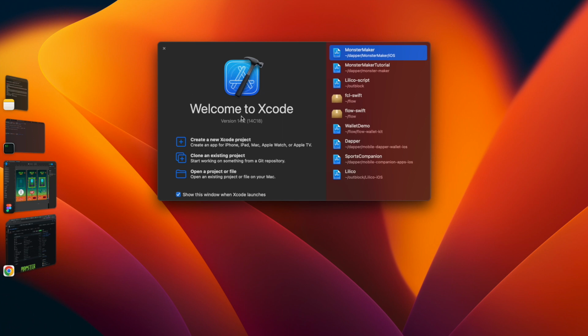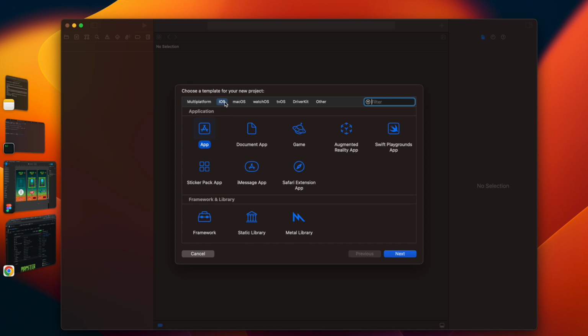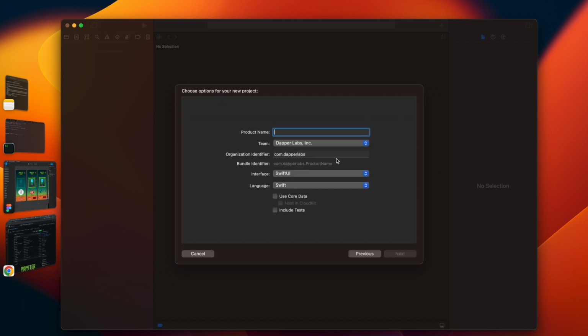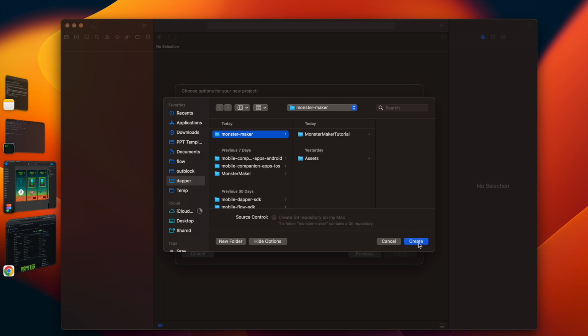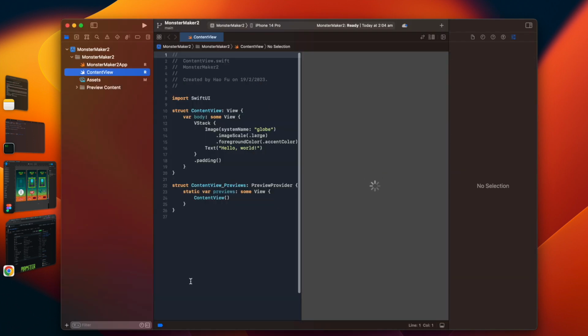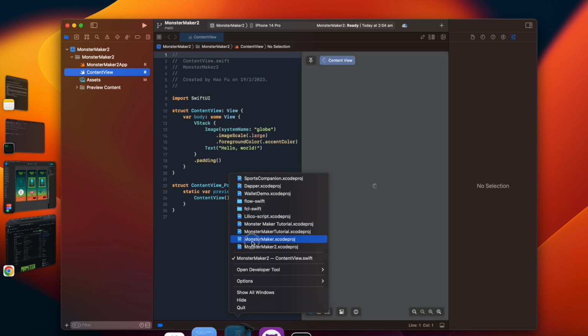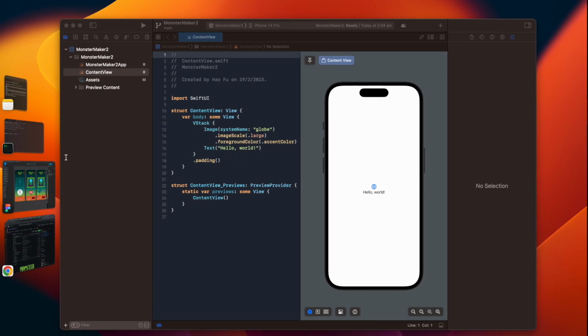So when you download Xcode 14.2, the latest one, you can click create a project. In here, you can select iOS. If you want to create a macOS app, that's fine too, but in here we just simplify that to the iOS project. So in here we created Monster Maker 2, since we already have one in there already, and we can open the original one side by side as a reference.